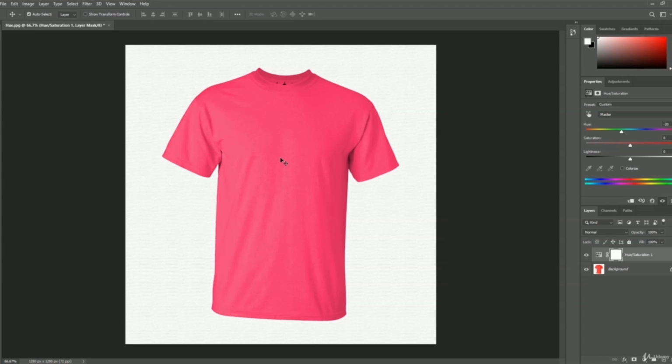Suppose you want to make this t-shirt purple, so therefore you just have to move the pointer of hue again to the left side. So let me move the pointer of hue. Okay, we got the purple t-shirt and here is the minus 75 point for hue. So this is how you will change the t-shirt color using hue.